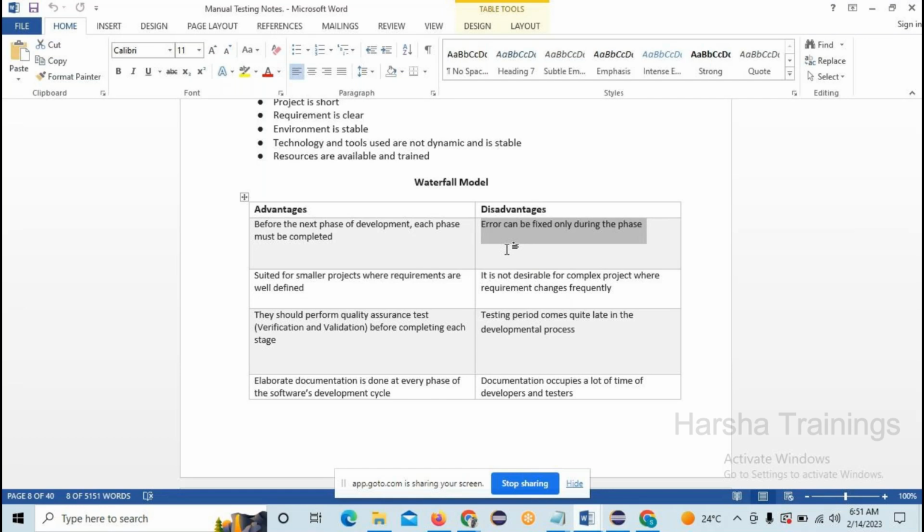The next advantage is that it is suited for small projects when requirements are well defined. The waterfall model is mainly used for small projects if the requirements are fixed or well defined. The disadvantage is, of course, the vice versa: it won't be applicable for large projects. Next, they should perform QA tests before completing each stage. They are doing verification and validation before completing each stage, so it takes more time to complete the process.